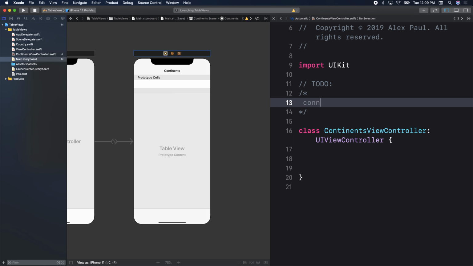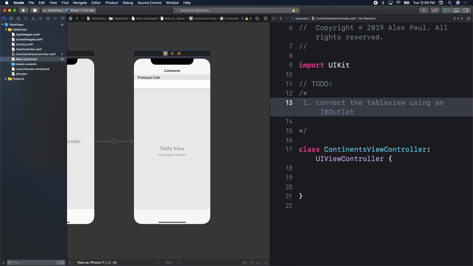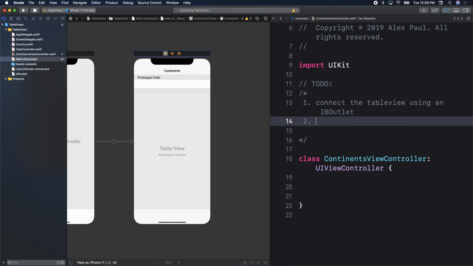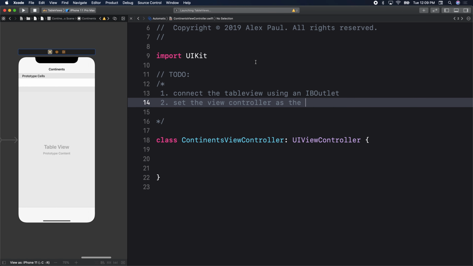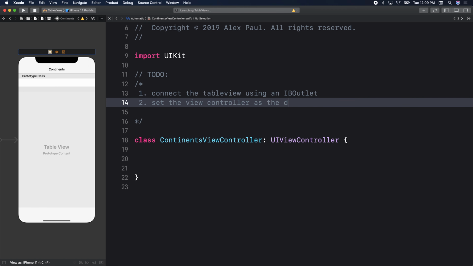All right, so we have some to-dos here. What are our to-do items? Connect the table view using an IB outlet. Right, so we need to do that. Step 1. Step 2, set the view controller as the data source for the table view.